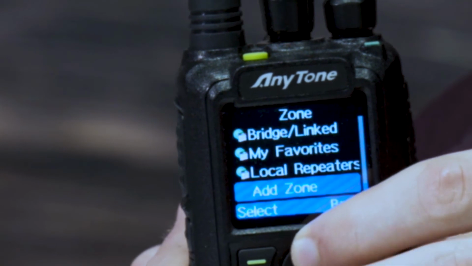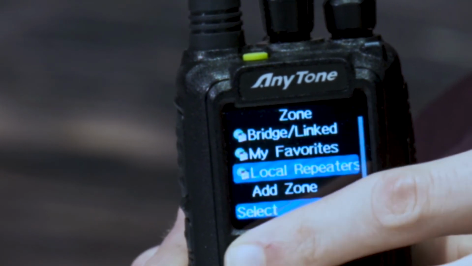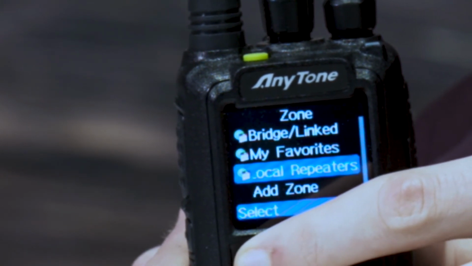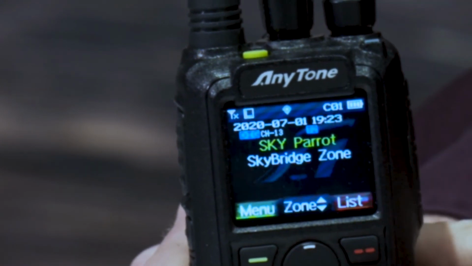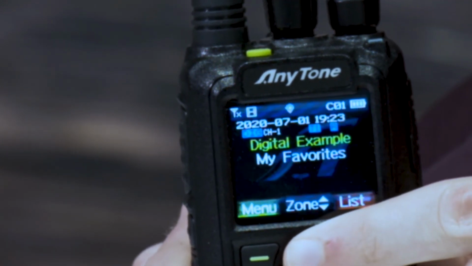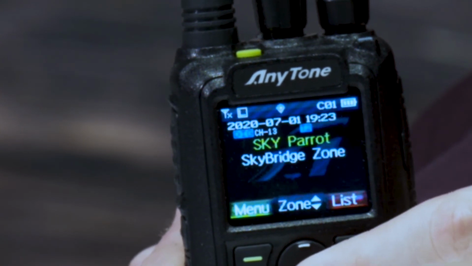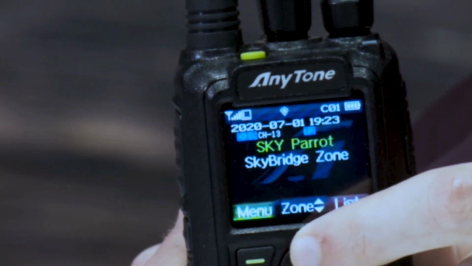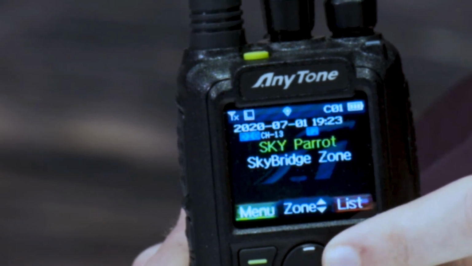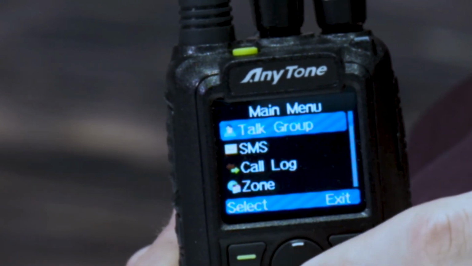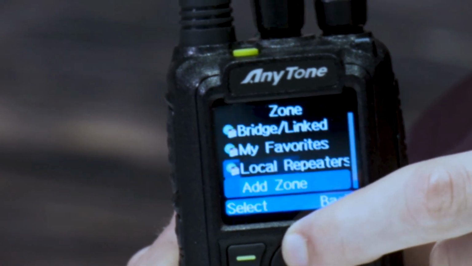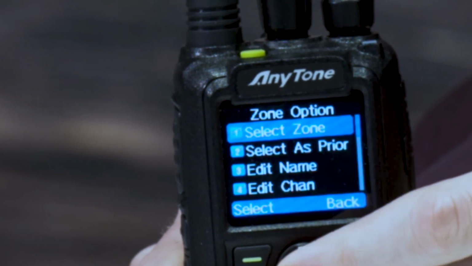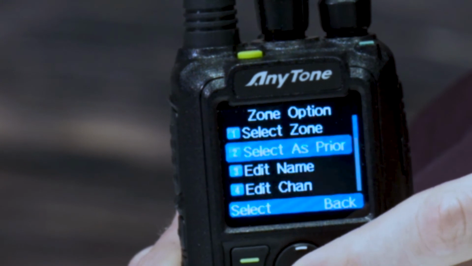Skybridge zone, local repeaters. So that zone is there. It does show up in our zones. Now, just out of curiosity, if we go back out here and try to go to that zone, it doesn't appear, because if I went up, it's the last one, so it would show up there. It's not showing up, but if we go into our actual zones on the radio, it does in fact show up. So if we click on this, let's see if we can unhide it.